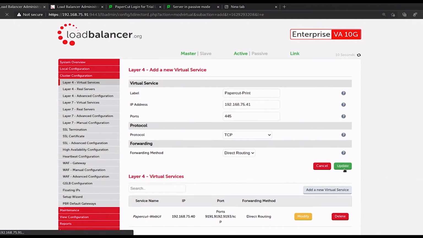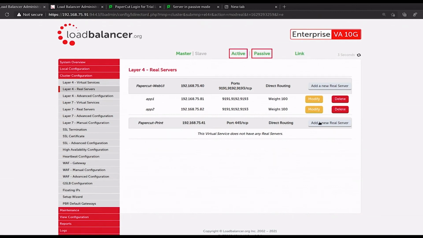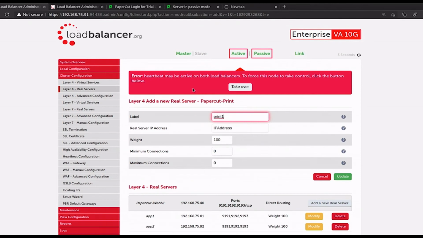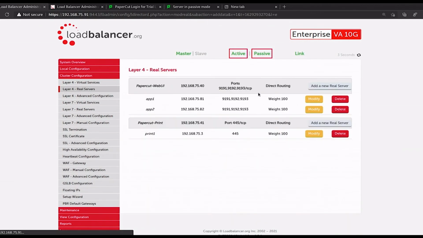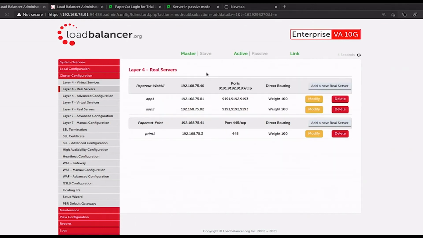So we're going to click update, and then we're going to add a print server, and I'll call this print 1, and this is 192.168.75.3. That's my print server, and I'm going to click update. Okay.